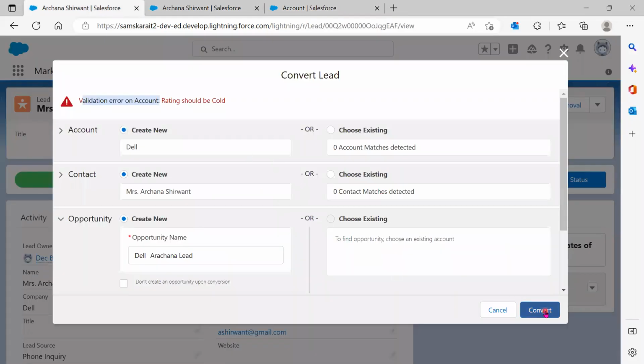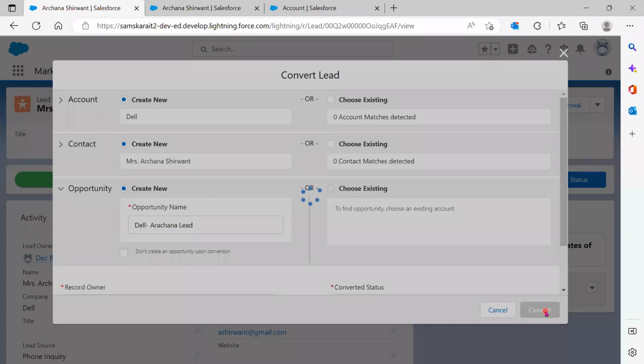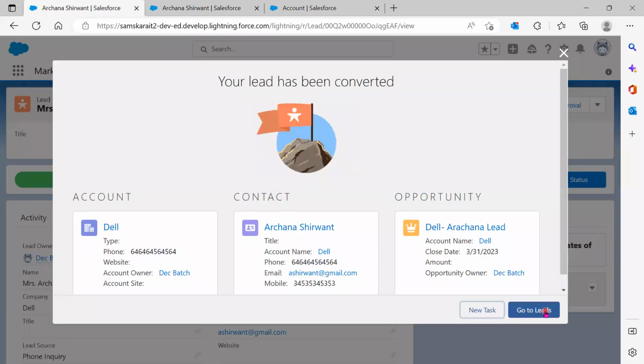Okay. So I'm clicking on the convert button. When we click on a convert button, what will happen? Your lead has been converted and it will give account. Yes, we created a new account there. Contact, new contact has been created with first name and last name. What are the first name, last name we have given here during the lead creation? It will take same name, right?